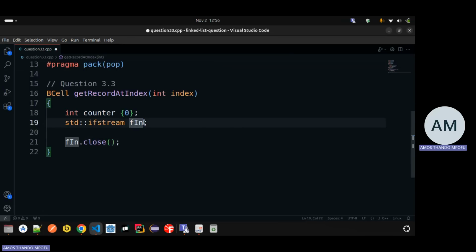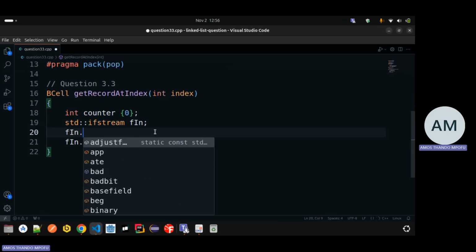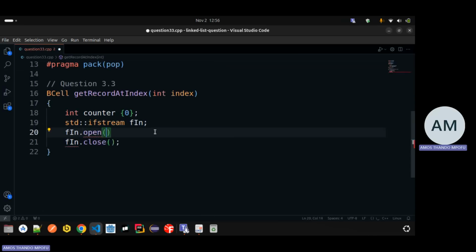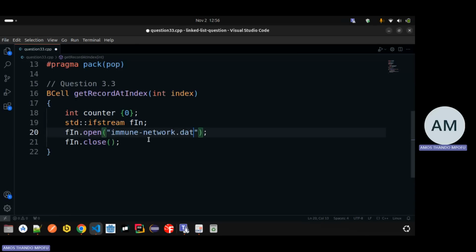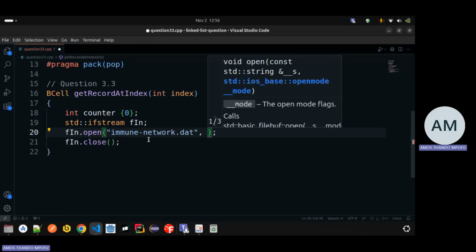And then you can open the file. There are multiple ways. Since I've demonstrated a different way in the previous question, in this one I'll do it in another way. You can say fin.open. We call the open method to open that file. Then you specify the file. I need to copy the file name and use that exact file name. If the file name doesn't match, you also lose marks. You need to be very careful. But then I need to open it in binary mode.